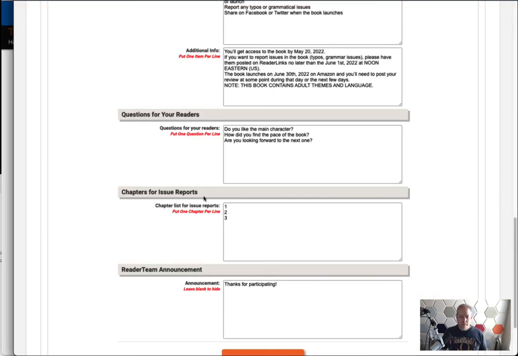All right, and then we have chapters for issue reports. So this is an important section. You have to be super careful with this. What you want to do is make sure that your chapters are exactly as you want them to be. So before you go creating the reader team, your book is pretty much done. It's ready to go, right? Some people, myself included actually, will go in and submit chapters every week to a particular team. So maybe as I build the book, I'm submitting these chapters in there. But I'm very cognizant of making sure I do not change the order of these at all.